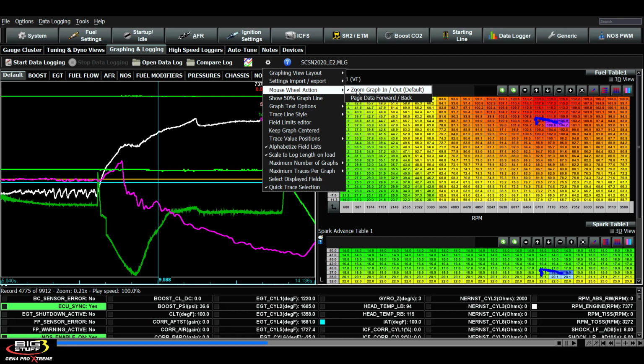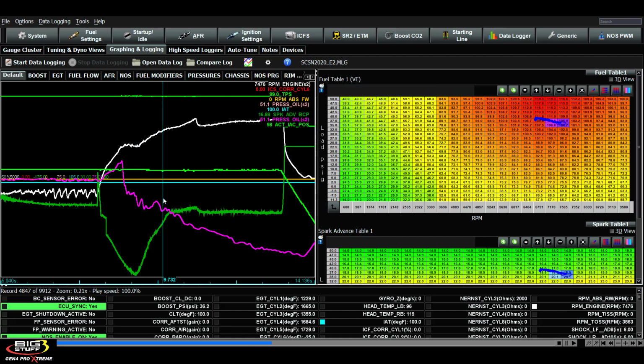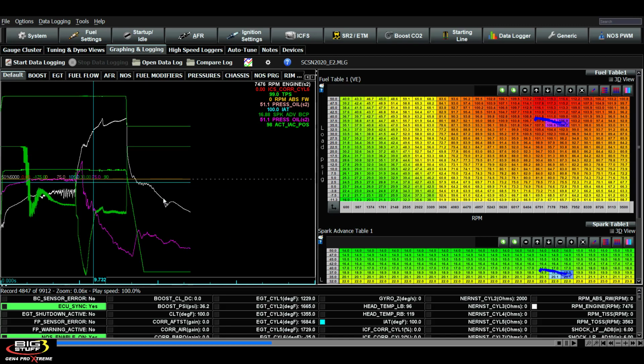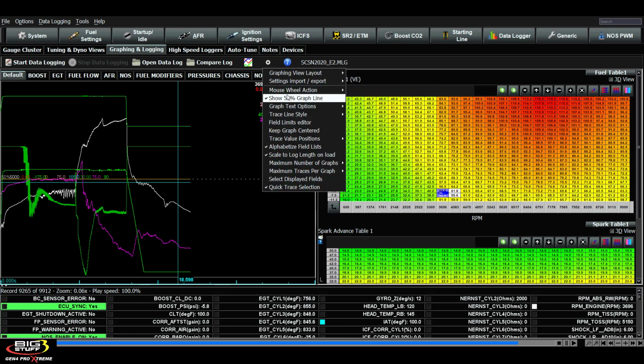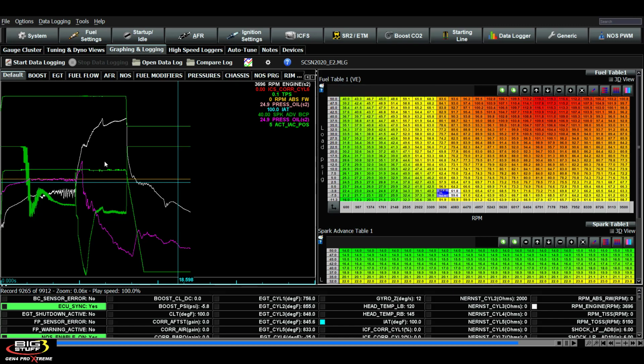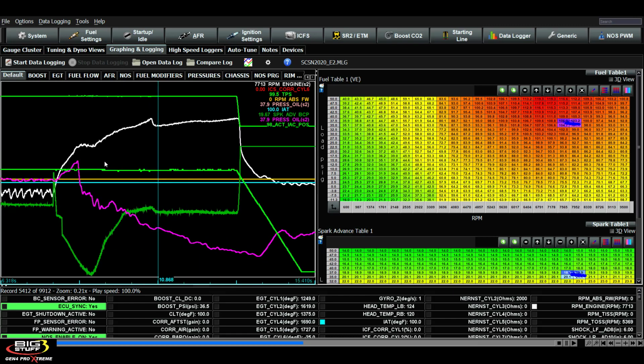The show 50% graph line, basically what this does is establish a 50% line there inside the data logger. You can see that dotted line right there. It's up to you if you want to use that or not. I typically do not use that. So I'll zoom back in on that run right there.